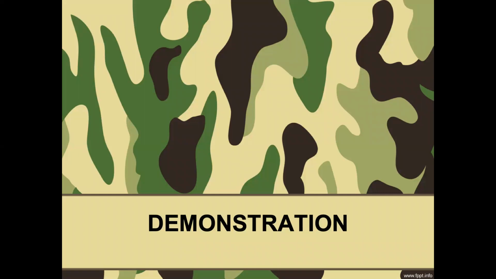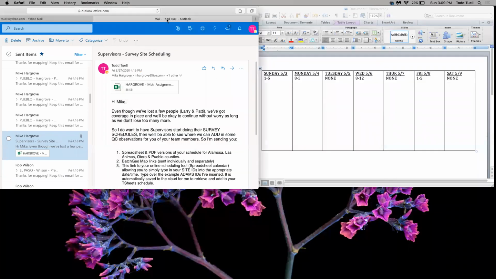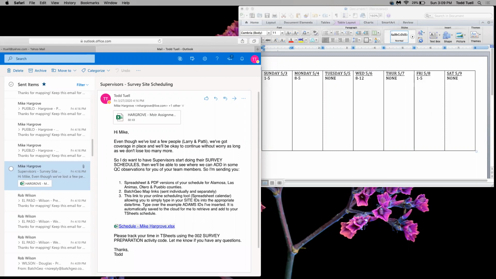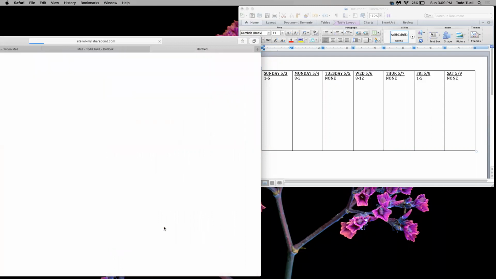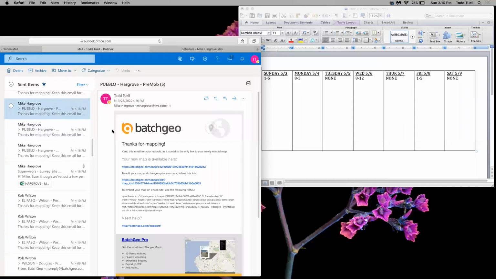Now we're going to perform a live demonstration of how you might do this. We're looking at an email here that is going to be almost identical to what you receive in the mail. That includes a full listing of the sites, a link to the schedule, and we will also see the pre-mobilization for Pueblo County that will be performed by Mike Hargrove.